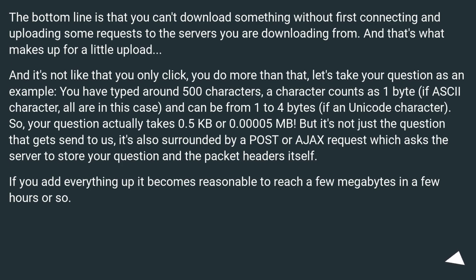The bottom line is that you can't download something without first connecting and uploading some requests to the servers you are downloading from. And that's what makes up for a little upload. And it's not like you only click, you do more than that.